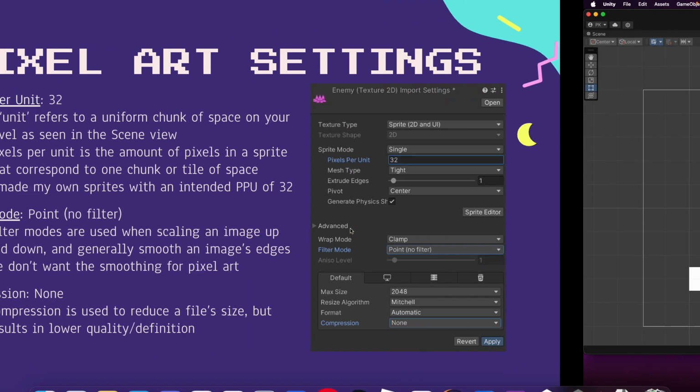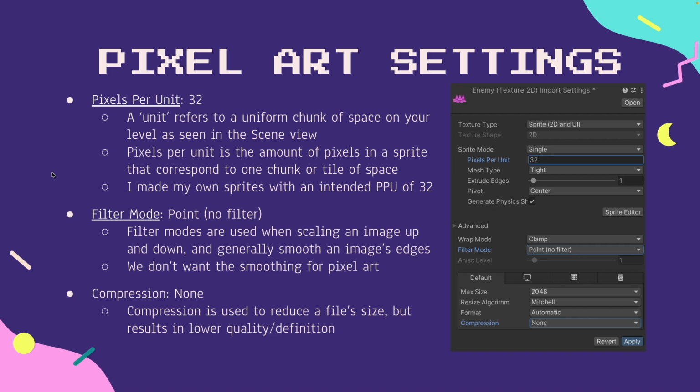When I go to this setting here, a unit refers to the chunk of space in your scene view, and it's dependent on the assets that you make. When I was making my assets, I knew my player was going to be 1 unit by 2 units tall, and I chose 32 pixels per unit because I thought it looked nice. The lower your pixels per unit, the chunkier everything's going to be. It's up to you, or up to the pixel art that you find online. You just choose a number where it looks big enough and small enough. So we put 32 there.